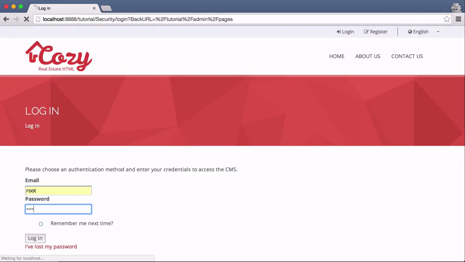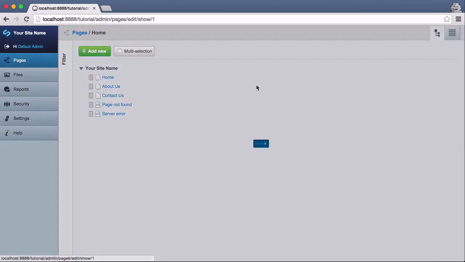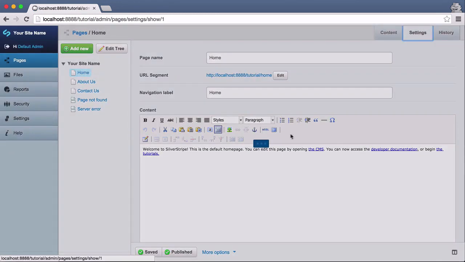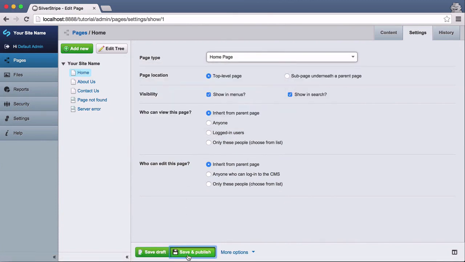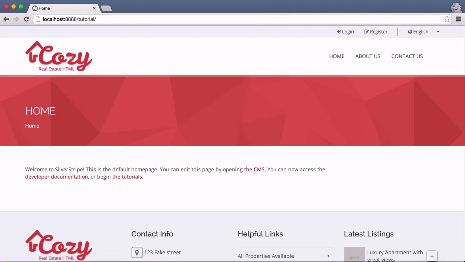We'll log in and edit the page Home. On the settings tab, change the page type to HomePage, and we'll save and publish. Now let's leave the CMS and reload the homepage in the browser. You should see the default page type with the homepage content.